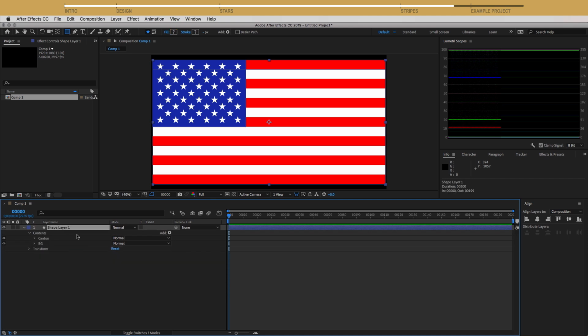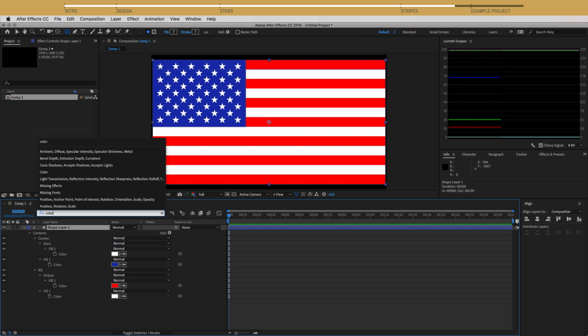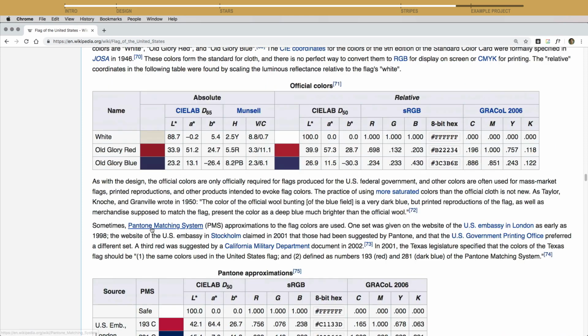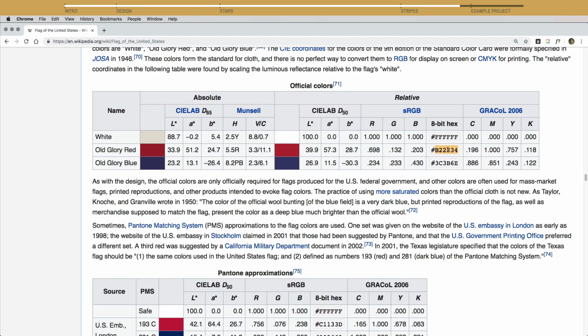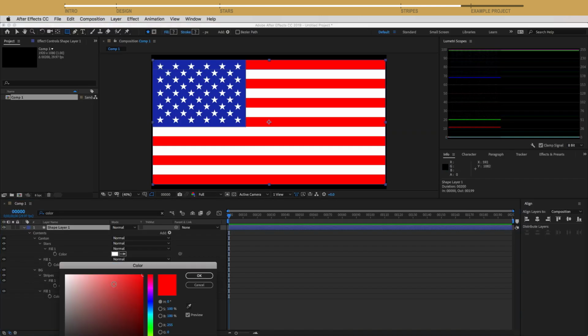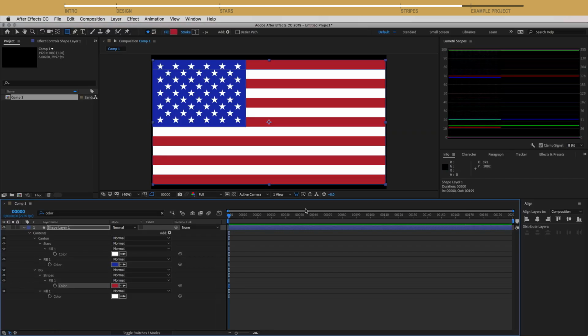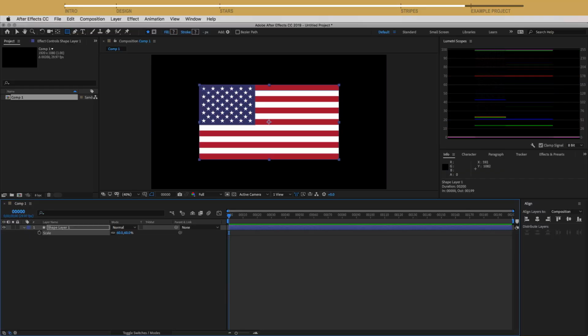Just as in the previous exercise, we'll search for color properties, and then they've got the actual official colors, or the RGB equivalents of them. So the white is pure white, which is what we already have. But for the red, they've got this number, which I can just copy, click on the red, paste it right in. Do the same thing for the blue, paste, and we're done.